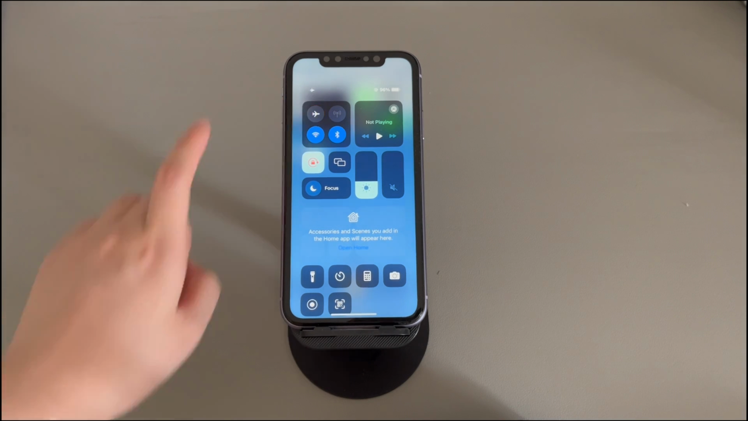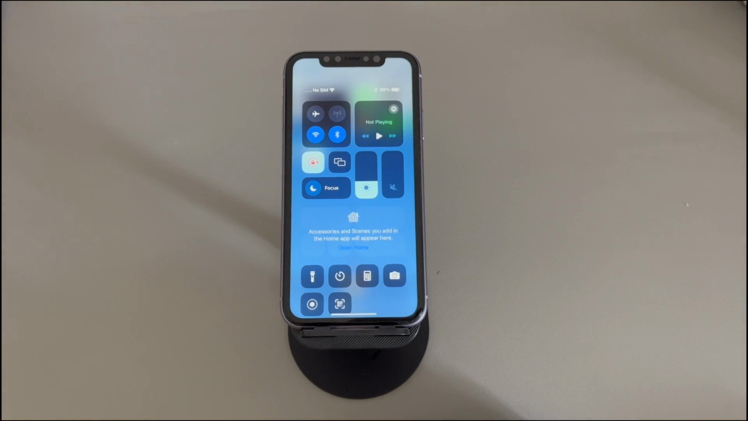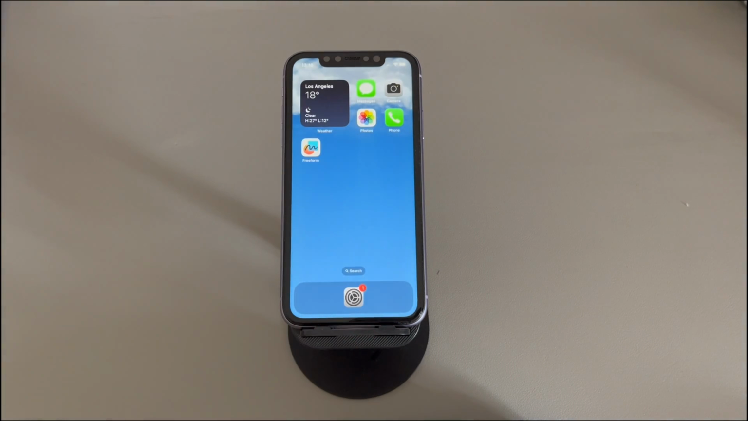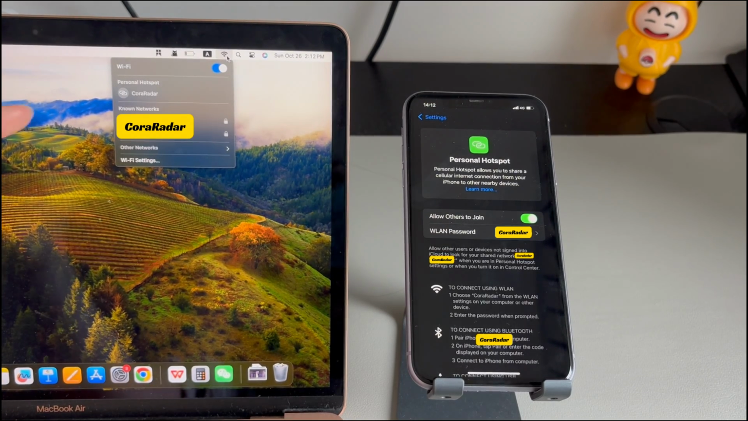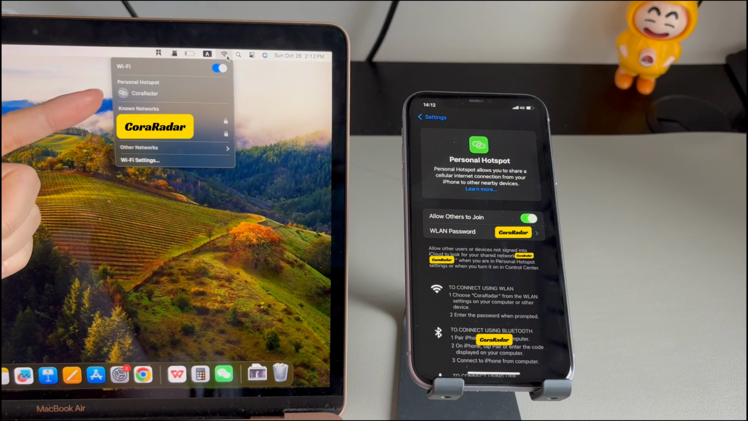After around 30 seconds, tap the icon again to switch it off. The internet connection has been refreshed now. Open the Personal Hotspot again to see if it shows up on the Mac's Wi-Fi list. If your iPhone hotspot is still not being detected by Mac, move to the next solution.